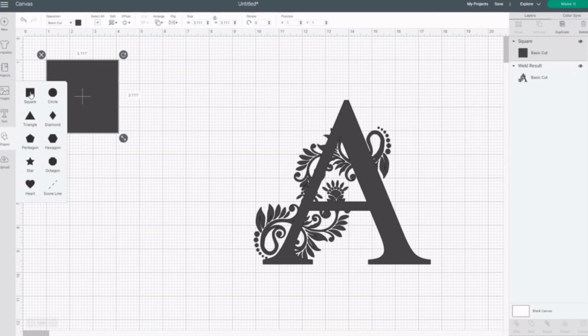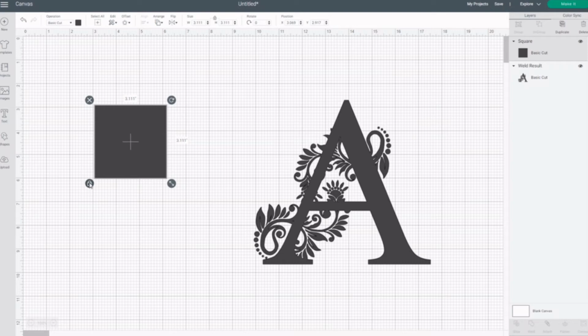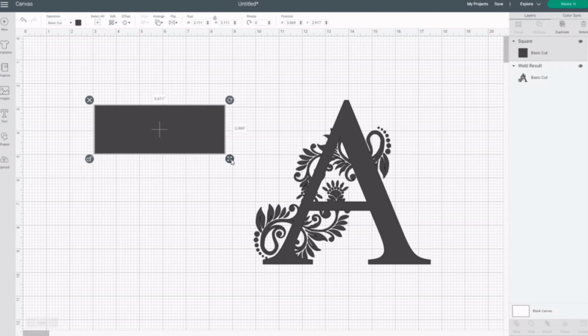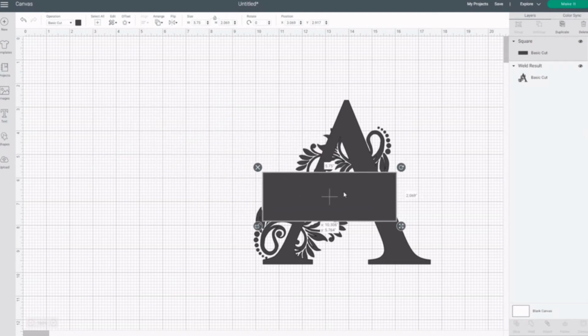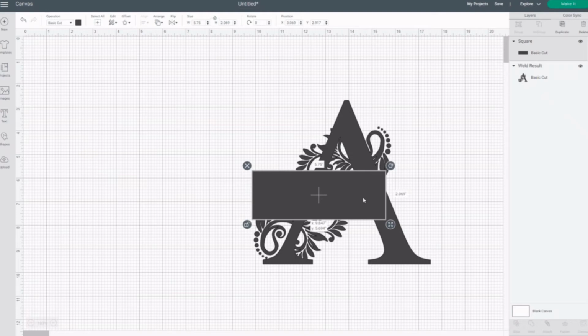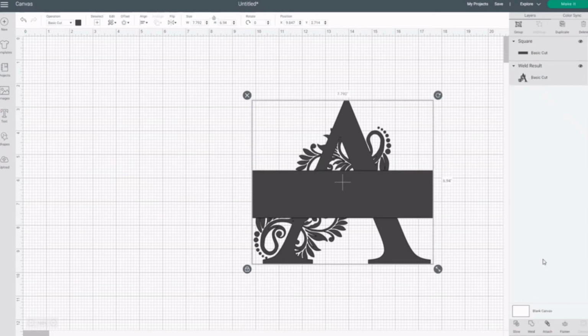Now I'm clicking on the shape tool, which is a square. I'll unlock it and I'll create a rectangle with it, and then I'll drag this rectangle over my monogram in the area that I would like to create the split. And of course, I'll continue to resize it until I get the desired shape. Now I will weld these two together just as we did before.